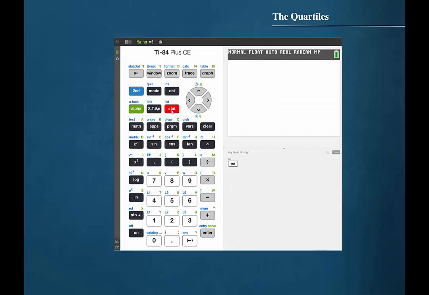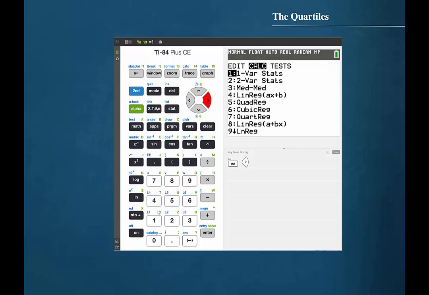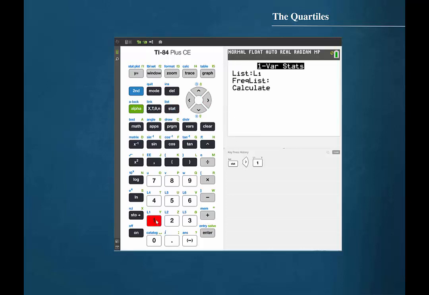So again, we will press Stat, cursor over to Calc, press 1 for one variable statistics, and this time we want to find the quartiles for the data values that are in list 2. So we will press second L2 to change the specified list to list 2. Then cursor down to Calculate and press Enter.